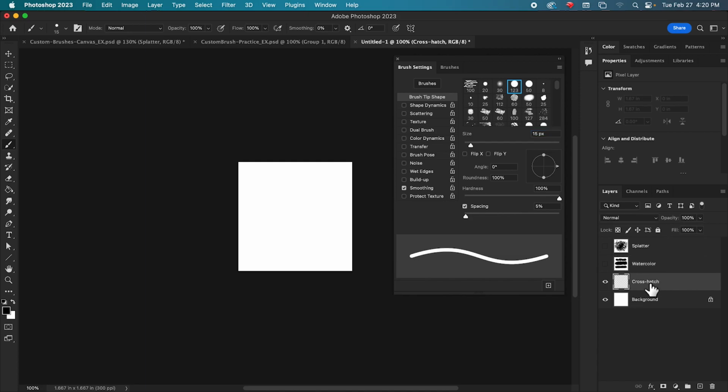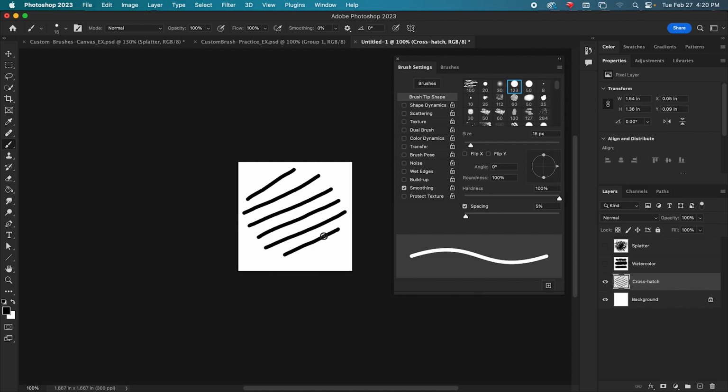Make sure I'm on my crosshatch layer, and the instructions say draw 5 to 12 parallel lines. So I'm going to draw 5 to 12 parallel lines. They don't need to be straight. They don't need to be perfect. That's close enough.